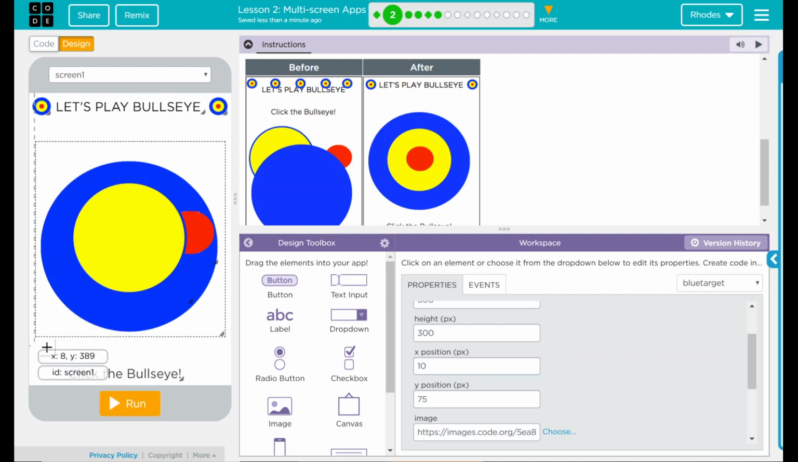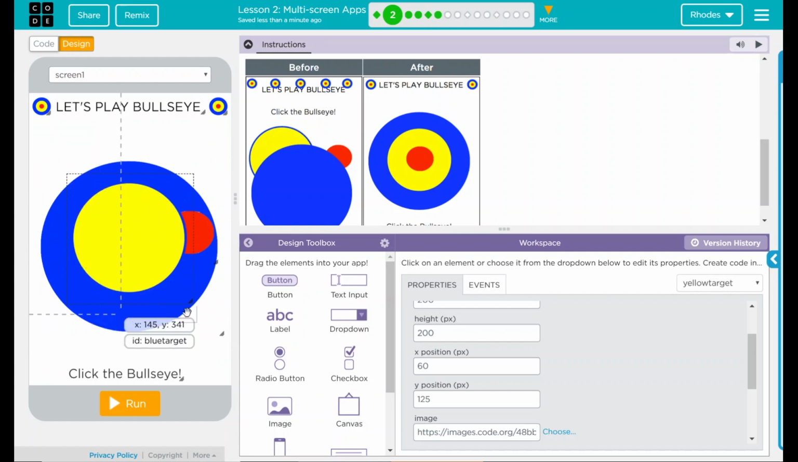What I did was I centered this box. Same thing with the yellow. What I actually did is center this box. So they are actually both mathematically correct. It just doesn't look aesthetically correct.